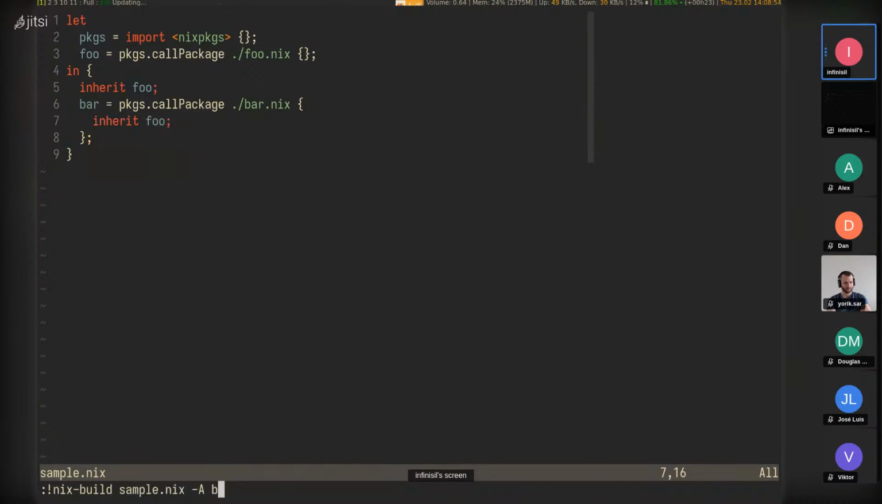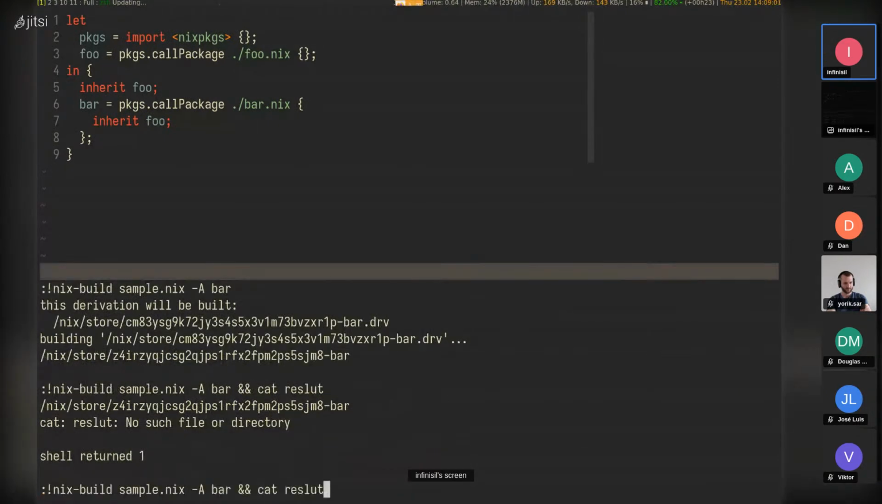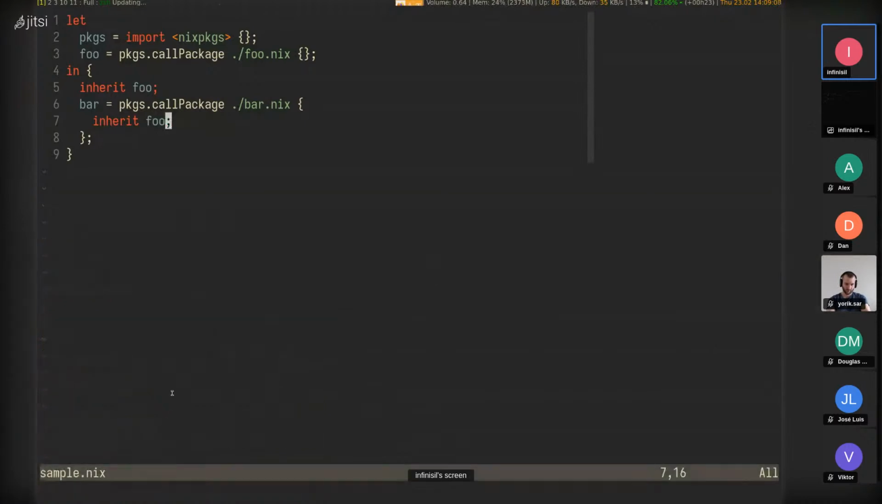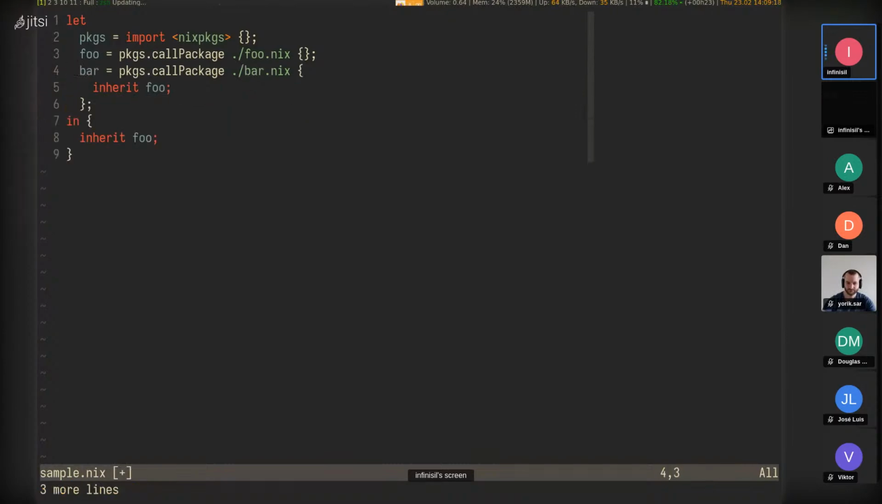So now we can build bar, and we can also cat the result. Oh, that's not right. Cat the result, and we get test back, and test is what we wrote in foo. All right, but this is a bit weird. When we have more dependencies, we would have to copy everything up here, and a let binding is pretty much just a rec binding, but I guess not exactly the same.